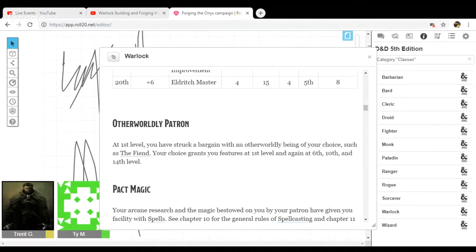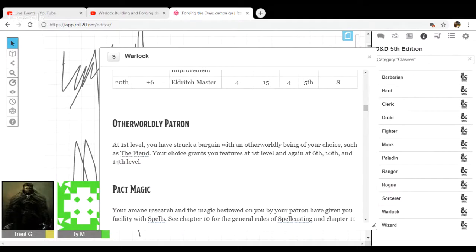I would suggest going off of the player's handbook. Okay. Because that's what we're going to be using. They only have the Fiend, the Great Old Ones, and the Archfey, and we're going to let it in with Celestials. Okay.